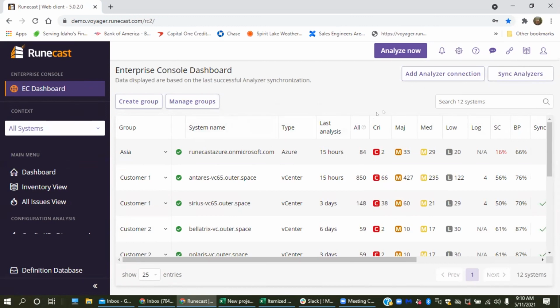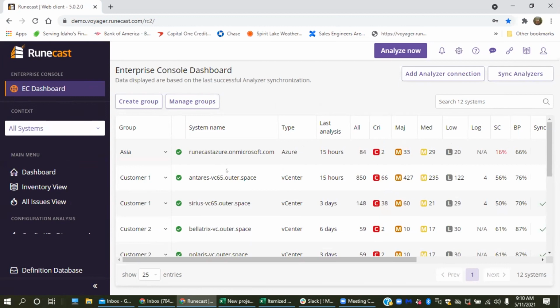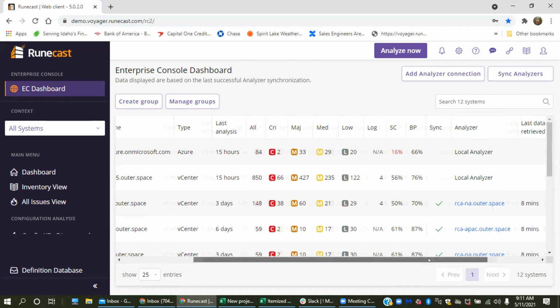So I can group them if I wish by customer, by department, by region, pull them in so I can quickly see what's happening based on a customer or a department. We're going to list out the management system names that they're scanning. What is it? What type? Is it a vCenter server, Azure service? And give you the high level of what's happening with it. So all of the issues Runecast is finding, the critical, major, medium, lows, your log compliancy and what's being generated, security, best practices, and all those things.